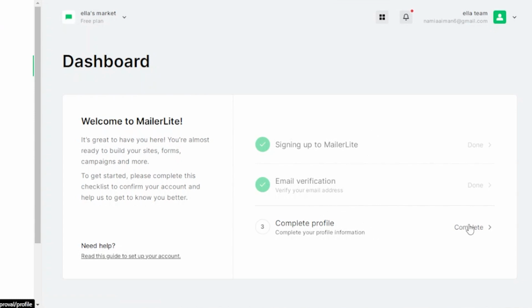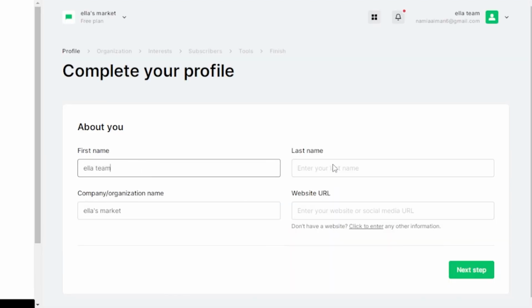Now the third step is that I have to complete my profile. You can just click on that and complete your profile on MailerLite. They will ask you for your first name, your last name, company name, and website URL. If you have a website, you can add it, and as you can see, these are all the steps. You have your organization, interests, subscribers, tools, and this is finished.